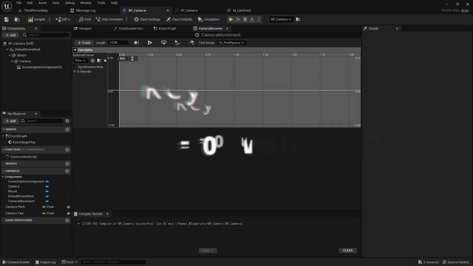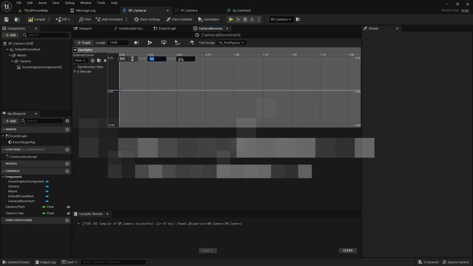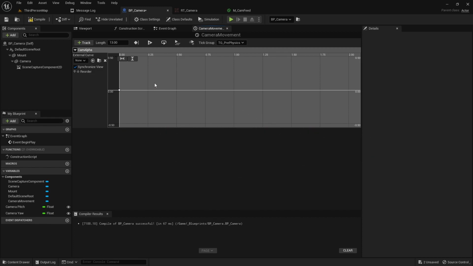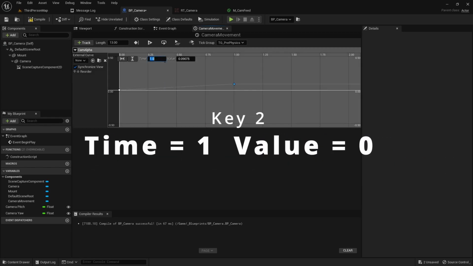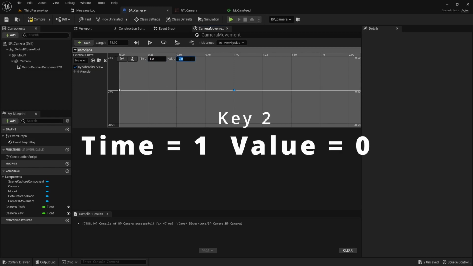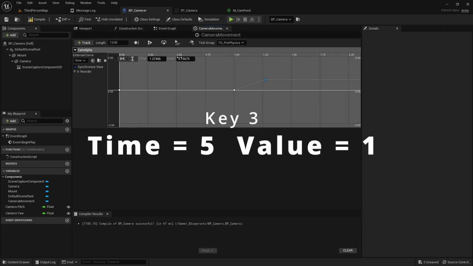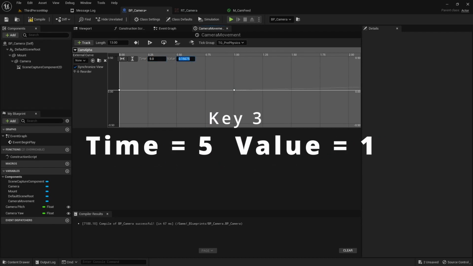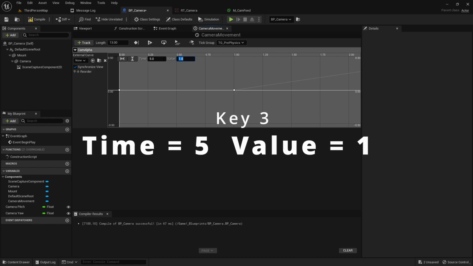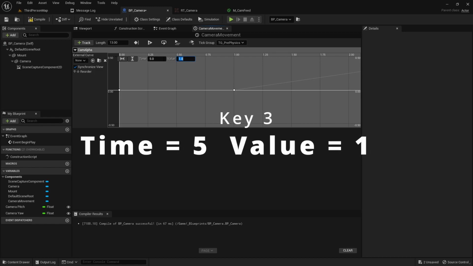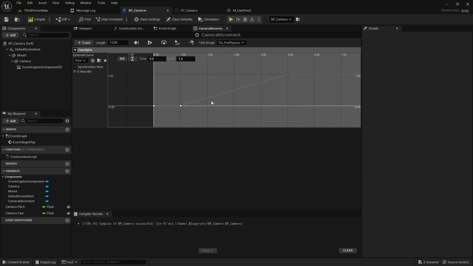But yeah, so we'll right click, we'll create a key at time 0. I'm going to make the value 0. I want to wait a second and do nothing. So I'm going to add a key, and at second 1, I'm going to set the value to 0 as well. And then I'm going to say at time 5, I want to make it to the full transition, the rotation. So I'm going to set the alpha to 1. So you can see that kind of here.